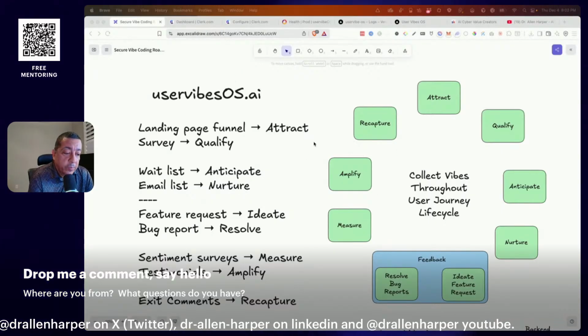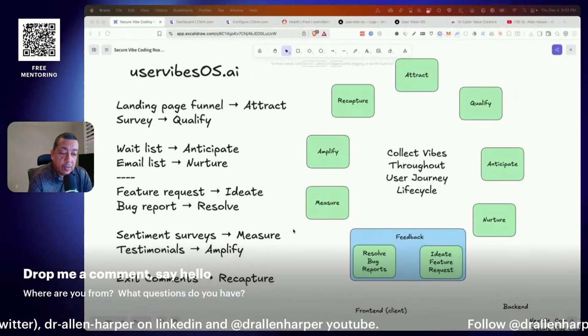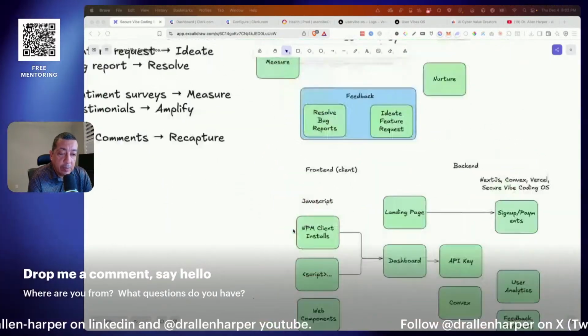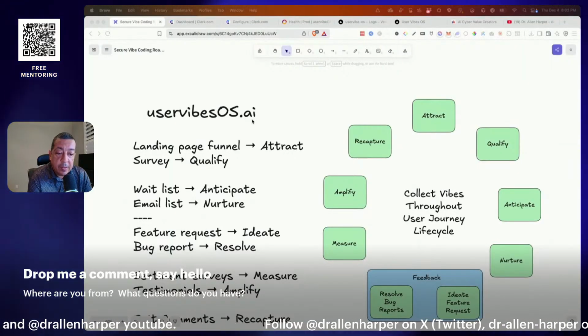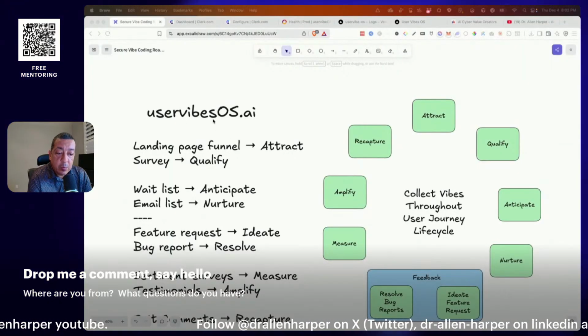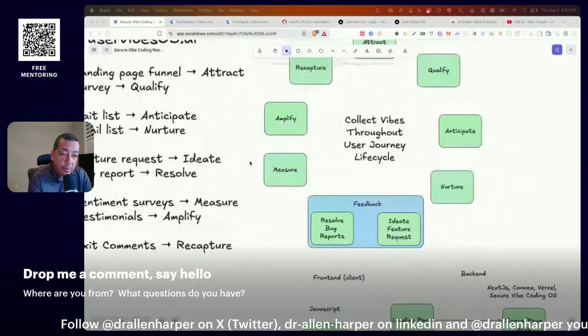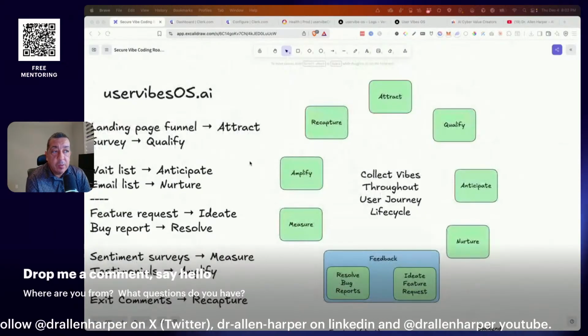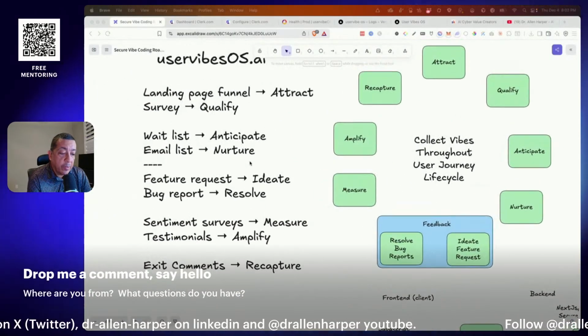So we've had some exciting days here in the last couple of days. We actually launched this thing and it's live now in production. You can go to uservibes.os.ai. That's user vibes with an S in here, os.ai. And you can sign up and you can play with this app and see what we're building real time.